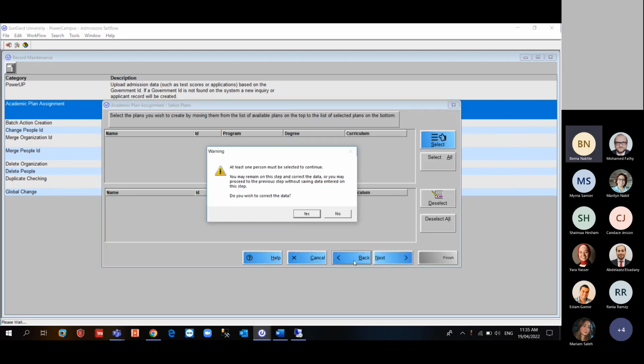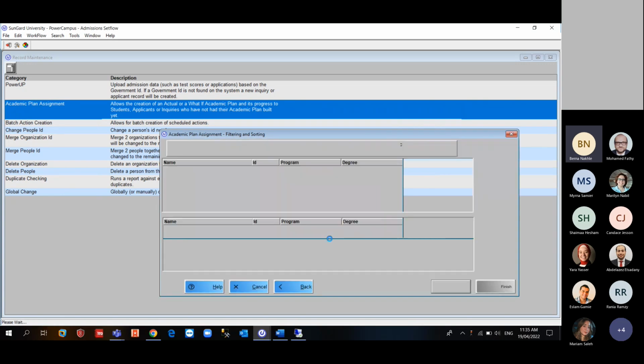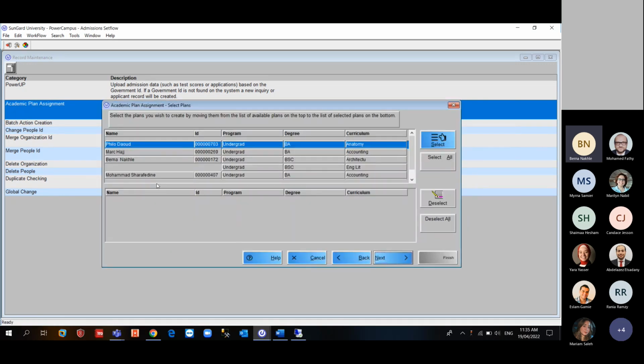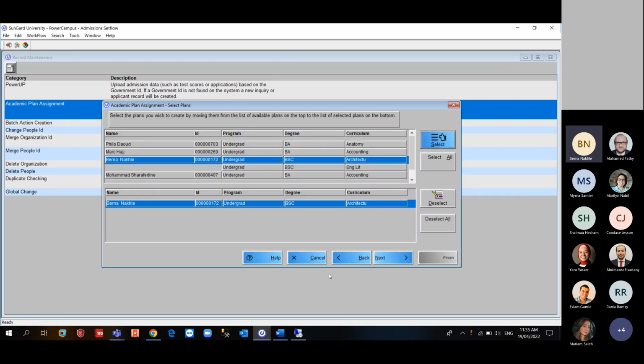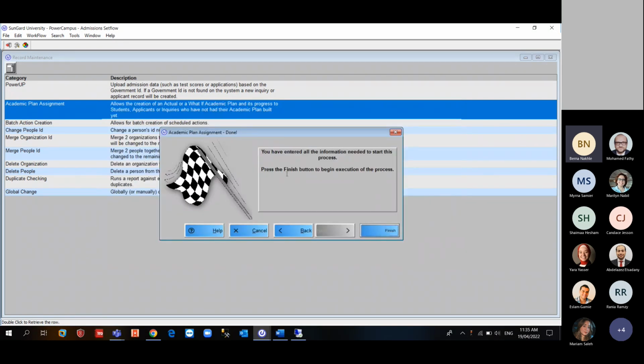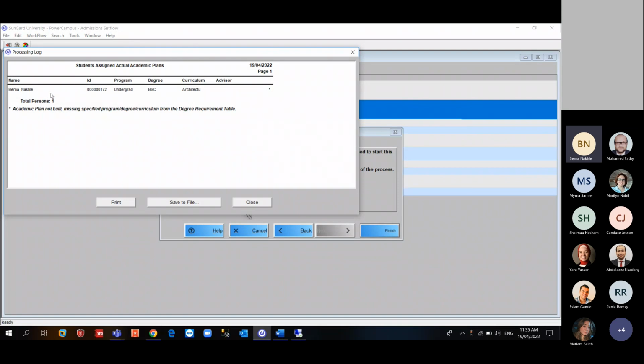Next, this will show me the students. So let's take the default. This will show me the student. Let's say I take this student and select. Based on my program, my degree, and my curriculum, this will put me on the similar academic plan. A similar academic plan should be built for me, like undergraduate, BSc, architecture. For the year and term, I put previously 2021 spring and so on. Next, finish. I am assigned.